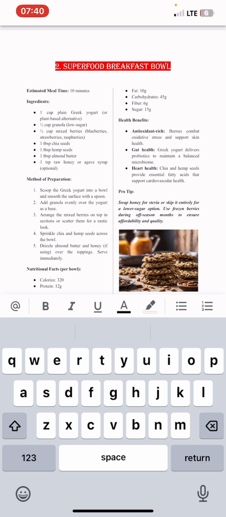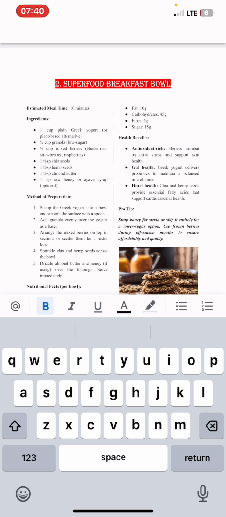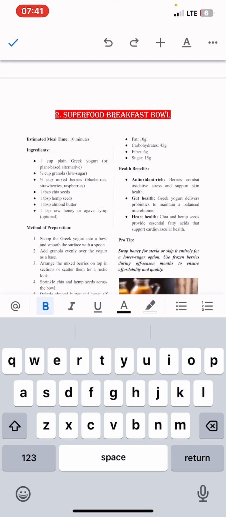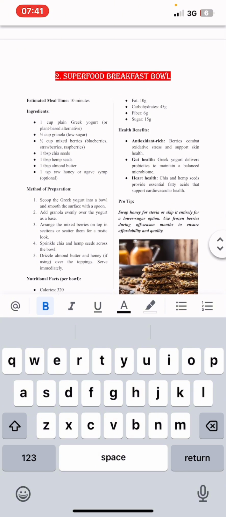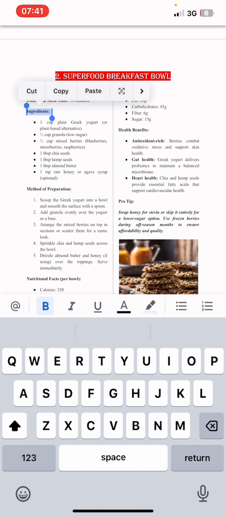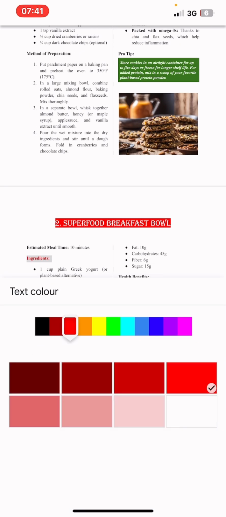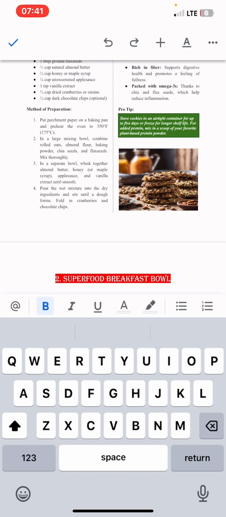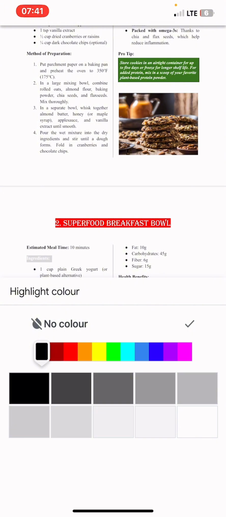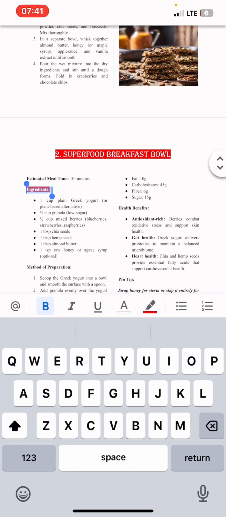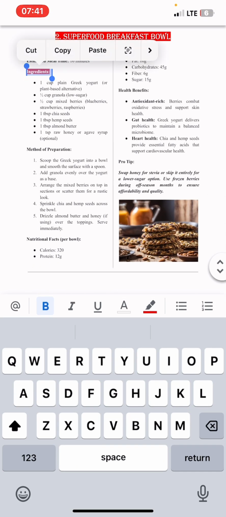Are you paying attention? Then the next thing we are going to do is, I've already showed you how to shift your work, so I'm not going to be shifting the work here. You highlight, then you start highlighting like the last video we did. You start highlighting all the headings.